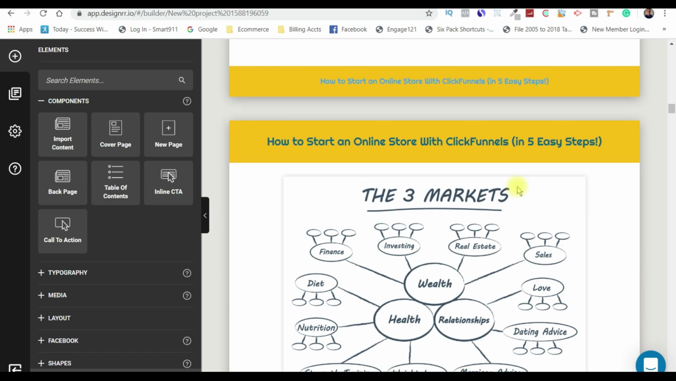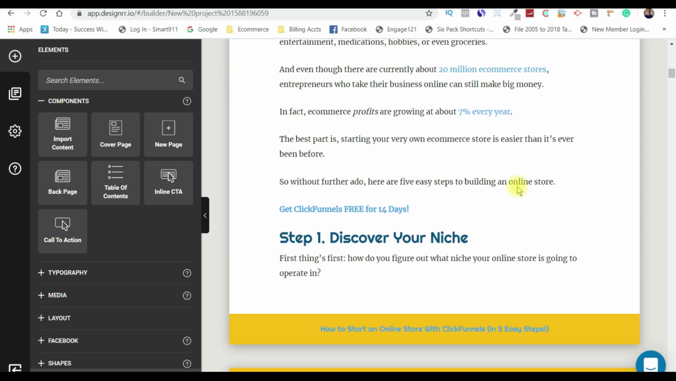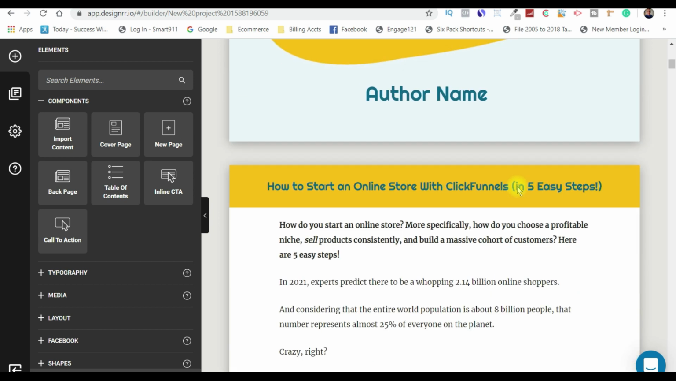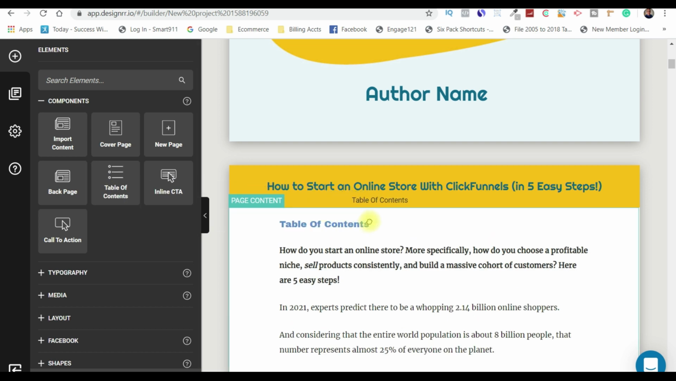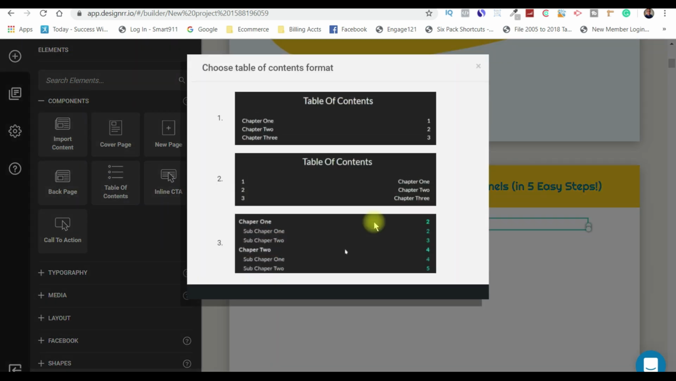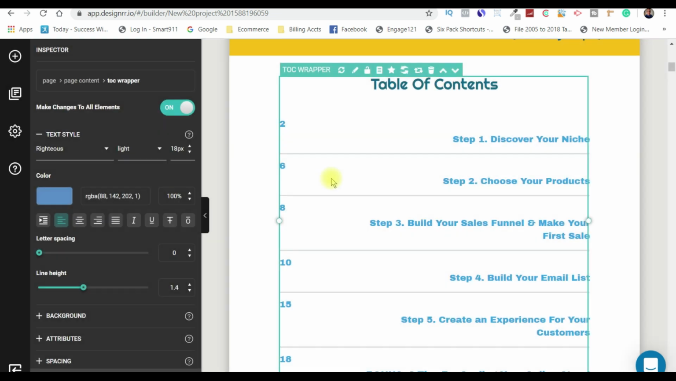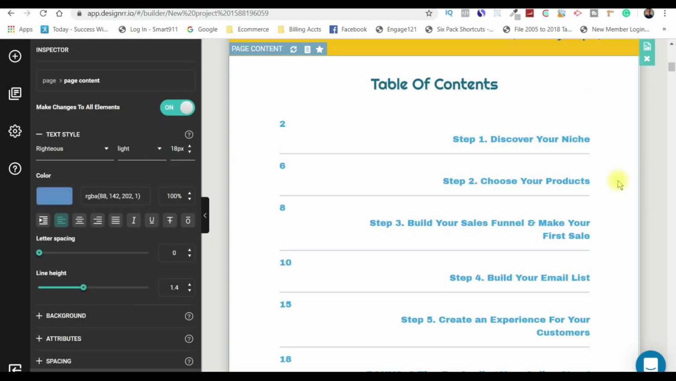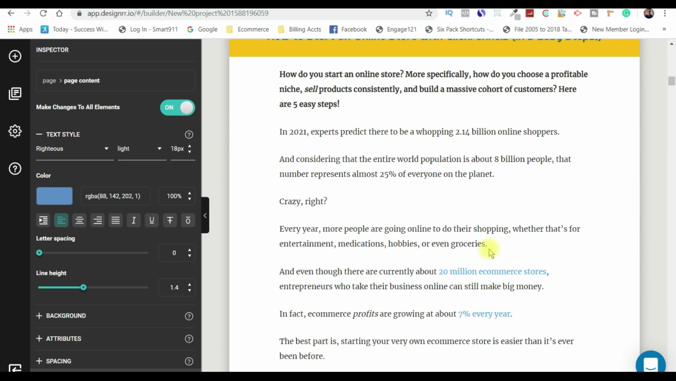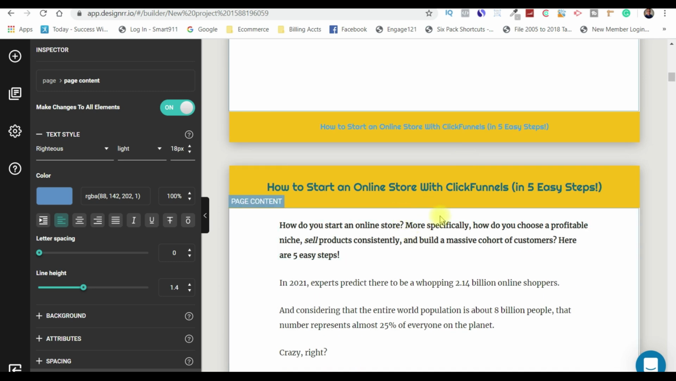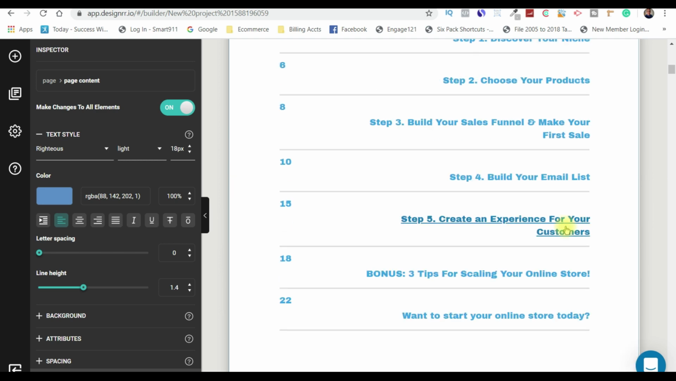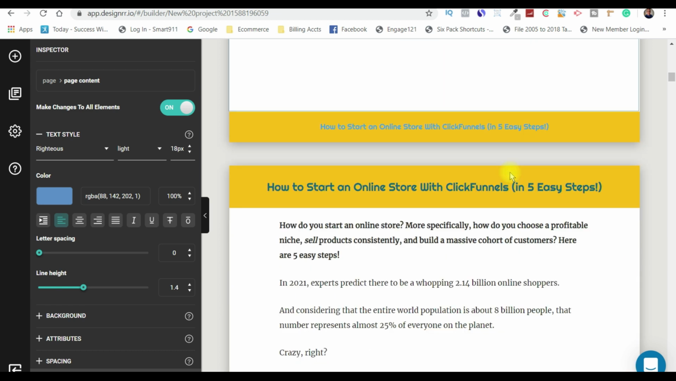If you want, what I always like to do in my books is add a table of contents, and that's as simple as dragging and dropping that over here. Then it's going to ask you what type of format you want. Let's go with this one here. Now, this isn't going to work because I don't have my headers formatted. You have to have headers in each one of these paragraphs. But the nice thing is, when you click on these links, it's going to take you directly to that section of the book.